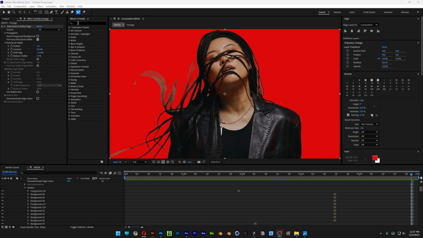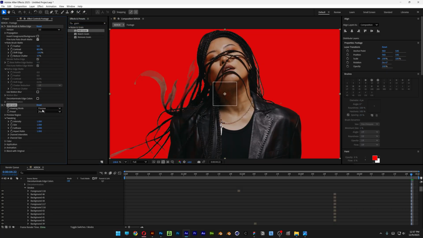And next, what we're gonna need to do is go to Effects and Presets, search for Grain, drag and drop the grain under the rotoscope. Let's go to Preview, change it to Final Output. Here, I'm gonna increase the intensity a little bit more. Maybe I'm gonna go with 1.9.